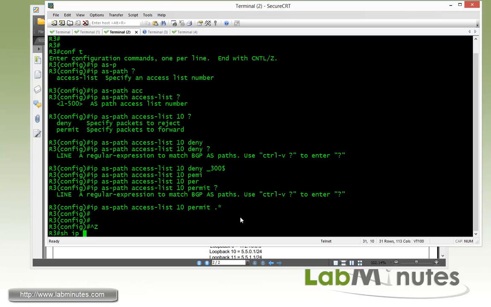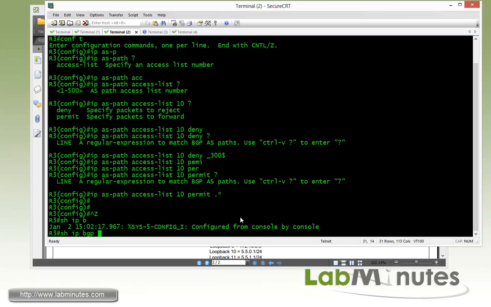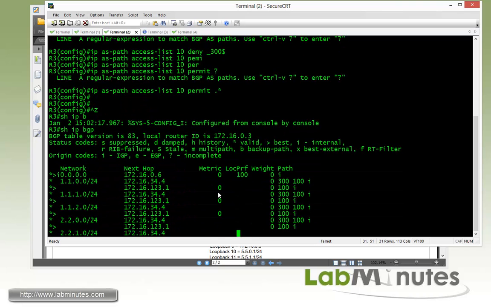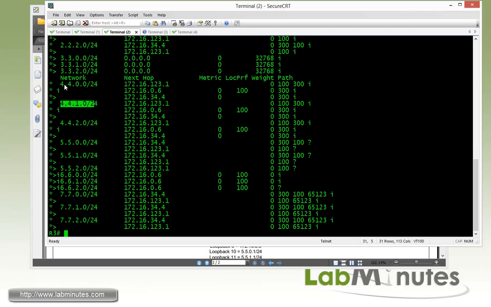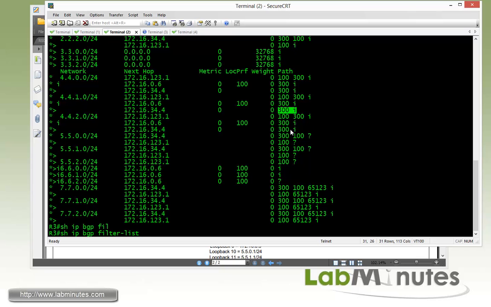Okay, you can do show ip bgp. And on R3, just make a quick note right now, R3 is actually learning routes of R4 loopback from R4 right here. As you can see, it's being originated from AS300. Now, we can also do a special show command just to test out our AS path access list and see if it's actually working or not by doing a show ip bgp filter-list and then 10.